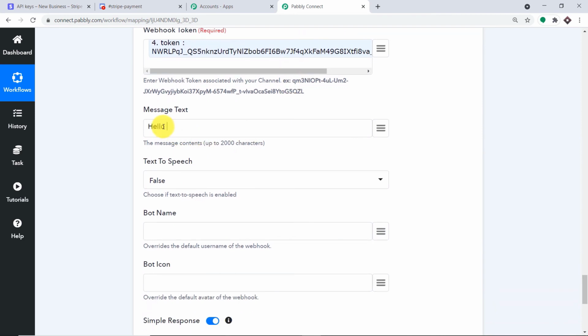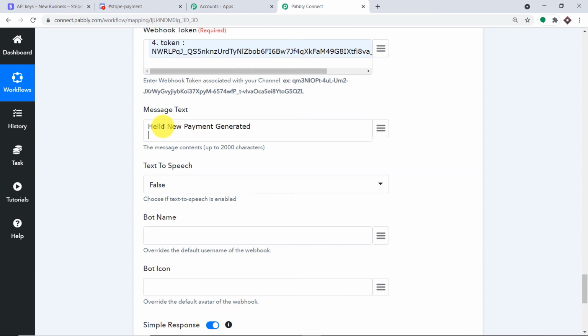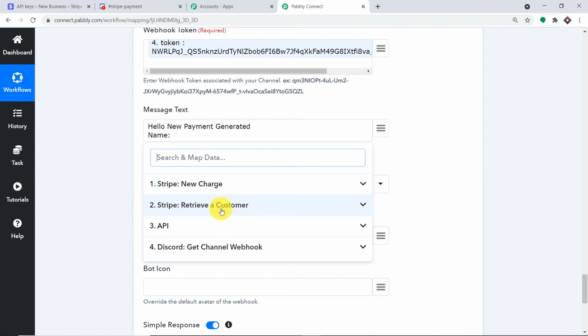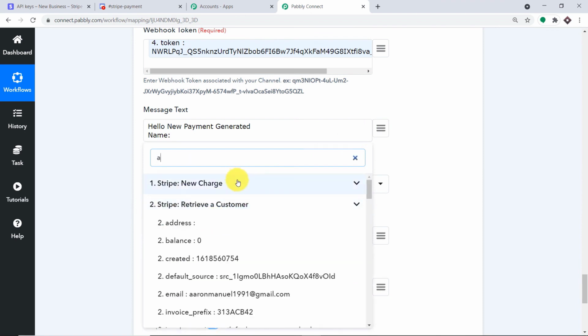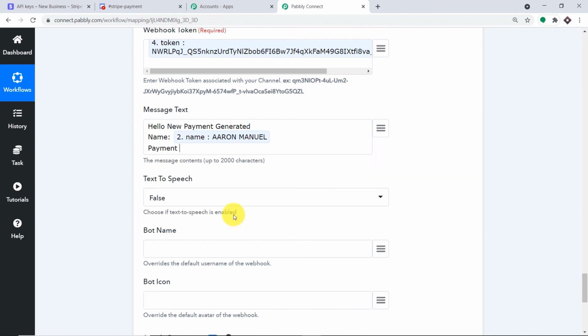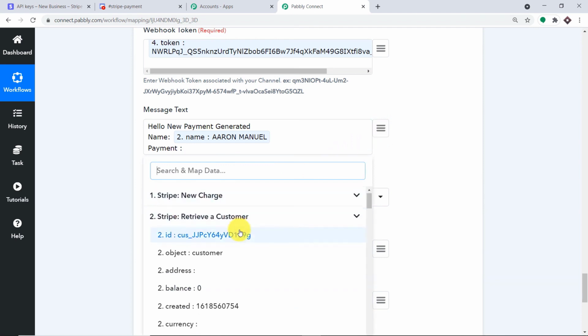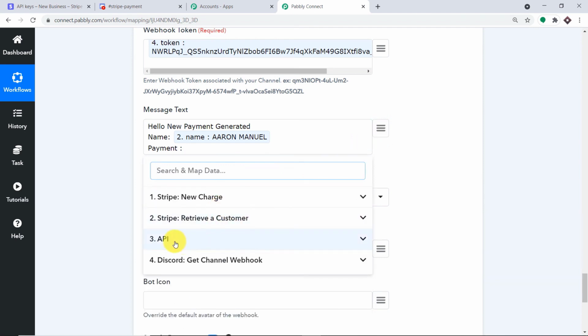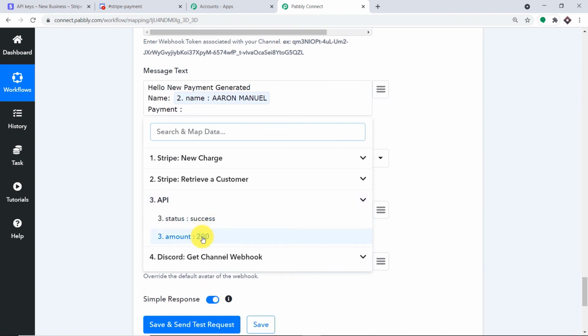Hello, new payment generated. Okay, and in the next line, name. So the name of the person is I think it was Aaron. So this data will come from here. Okay, so the name is Aaron and we are going to search it. Okay, and the payment is of I think 200. So this is the data that we will find from API because we have trimmed the amount, so we have mapped it.